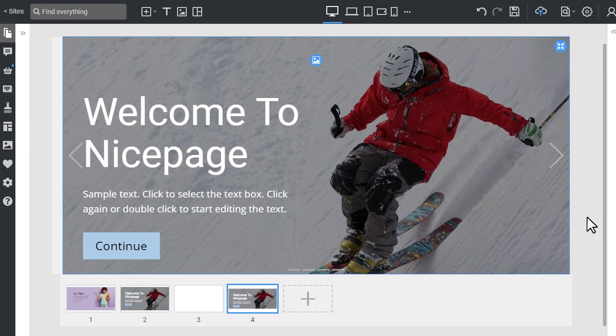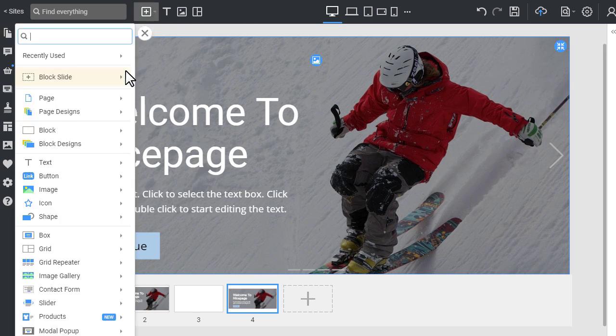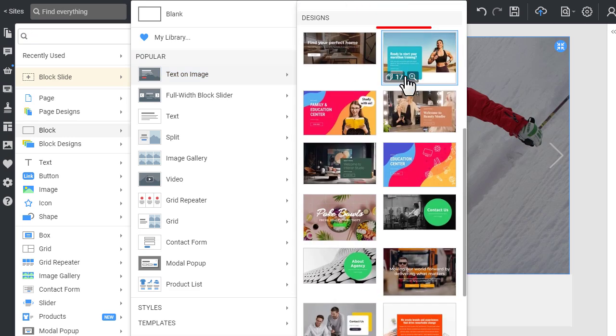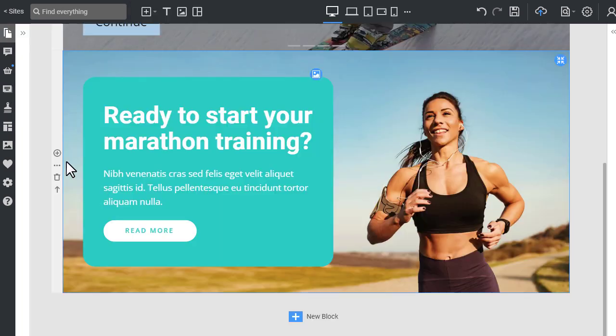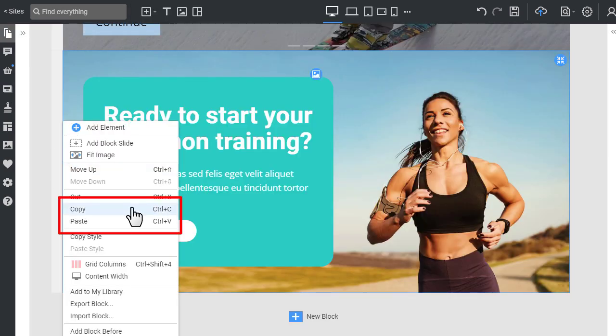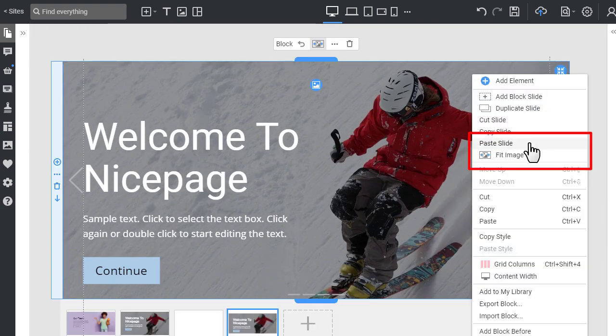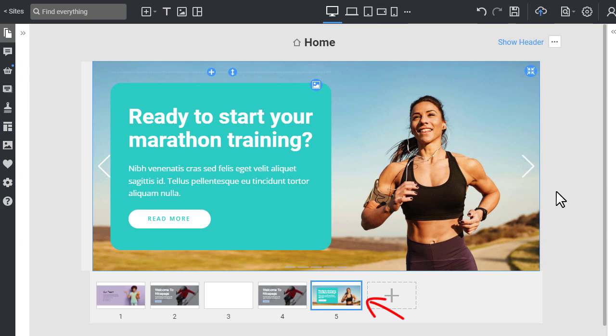Also, you can copy any block and paste it into the block slider as a slide. Add any design from the Text and Image section. Copy and paste it into the block slider as a slide.